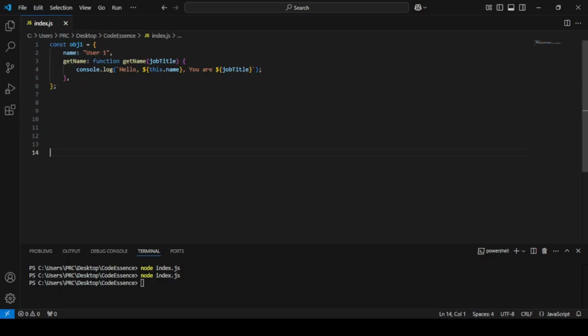Now to print the name and the job title of this particular object, we can just use obj1.getName, calling the function and passing a parameter, which will just give us "hello user1 you're SWE". So this is a very simple case in which we have just called a function from an object with the help of the dot notation. But what if I want this getName function to be called through another object? Because here we can see that we are printing this.name, but currently it is tied to obj1. So one solution might be to give the same function to another object. But is it really needed?